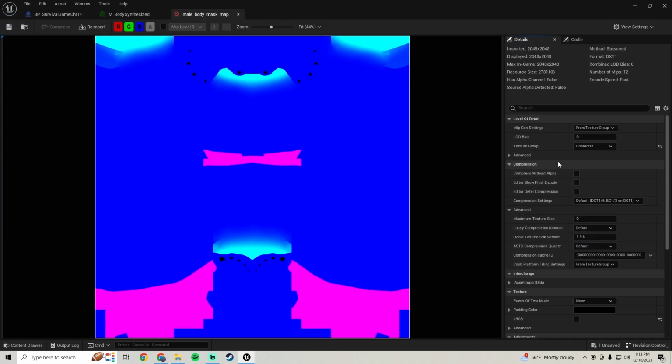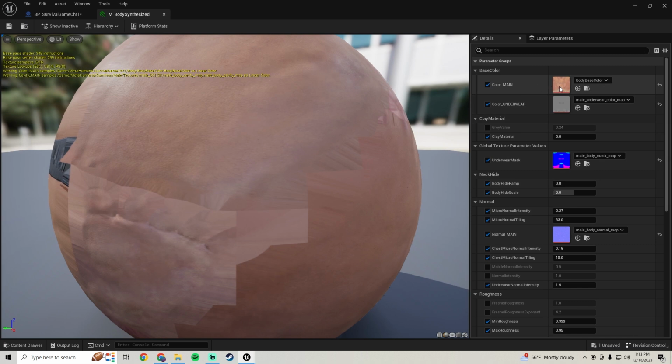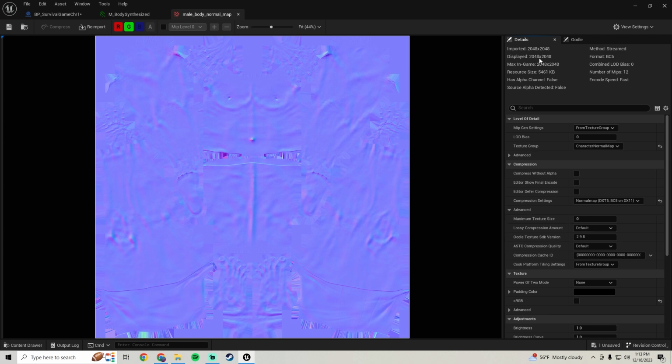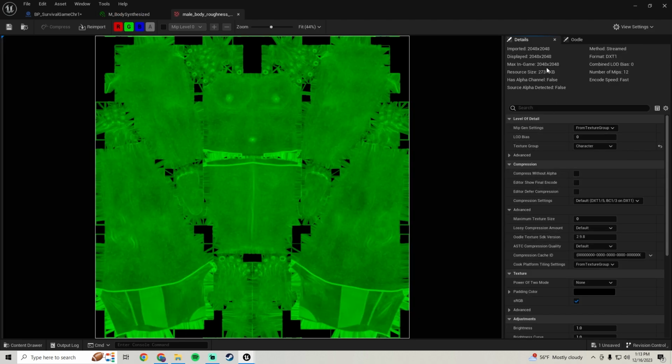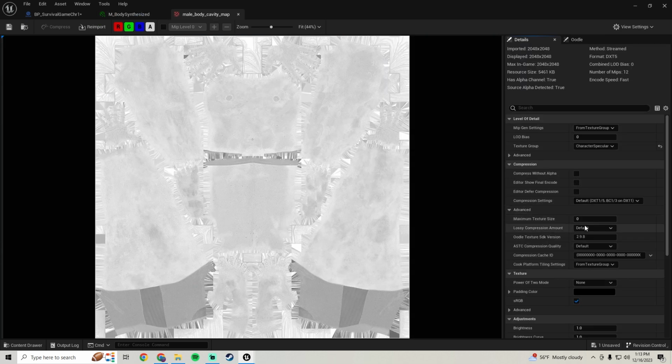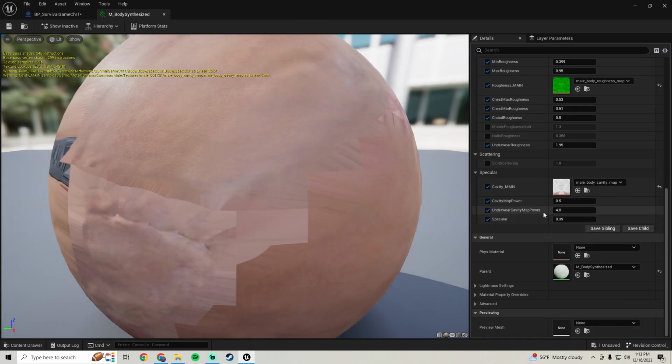Then we're gonna go to the mask. We're gonna bump this down to 1K. So basically, the way I do this is anything that isn't the main color or the normal I set at 1K, but all of the base colors and normals I tend to set at 2K. So we're gonna open the normal up. That's already 2K, so we don't really need to do anything there. We're gonna scroll down to the roughness main and bump this down to 1K. Then the cavity main, we'll bump that down to 1K, 1024. And we're good with that one.